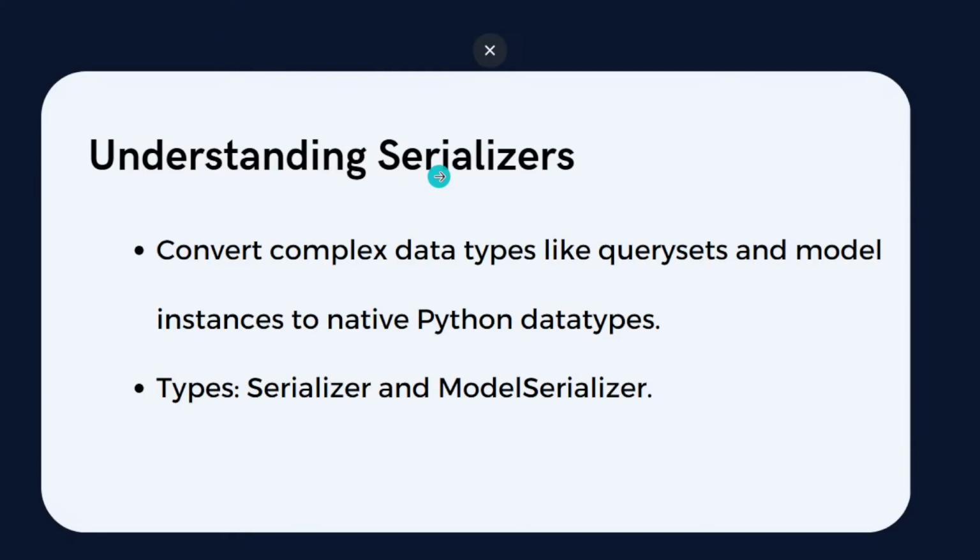Okay, now we understand what serializers are. A serializer first converts complex data types like query sets and model instances to native Python data types.